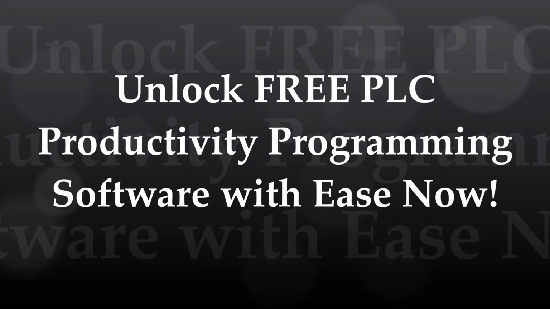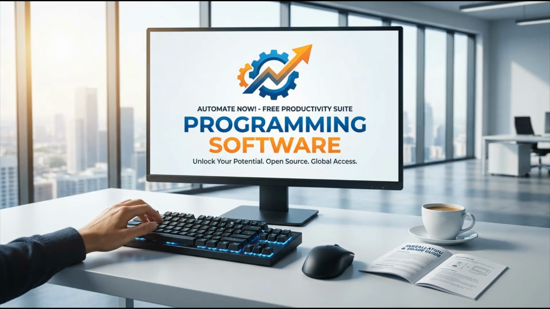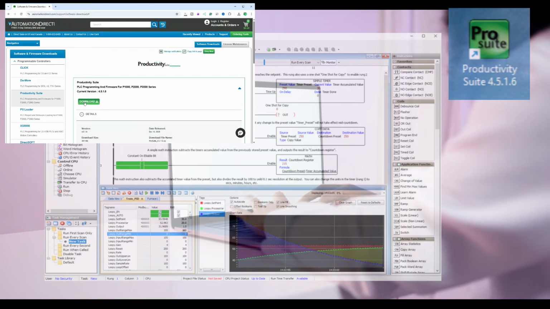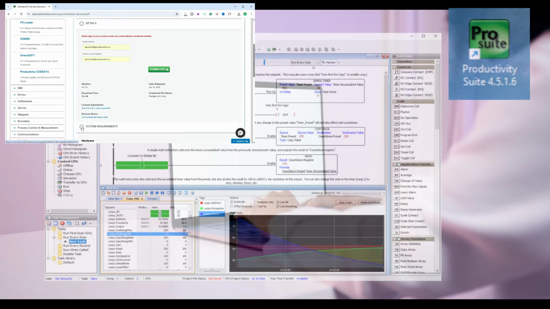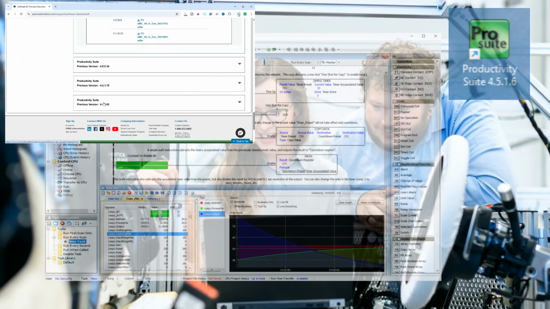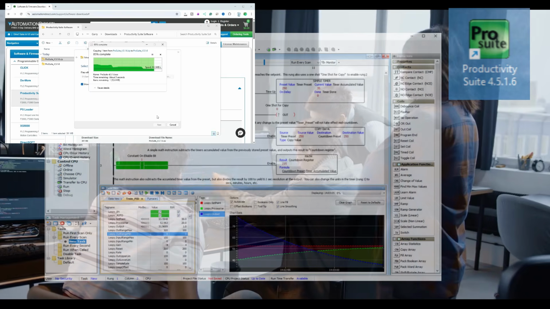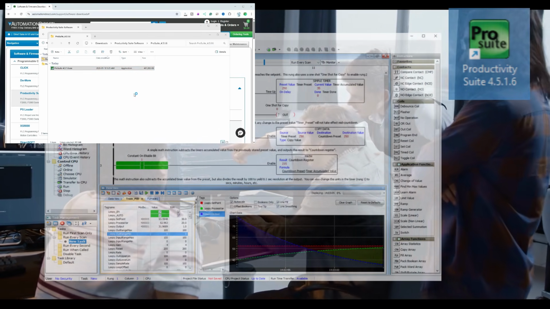Here's something that still catches people off guard. The Productivity Suite programming software is completely free. No demo limitations, no 30-day trials, no annual subscriptions eating into your budget year after year. Automation Direct gives you the full package, every feature, every instruction, every tool at zero cost. In an industry where software licensing fees can rival hardware costs, that's not just generous, it's revolutionary.